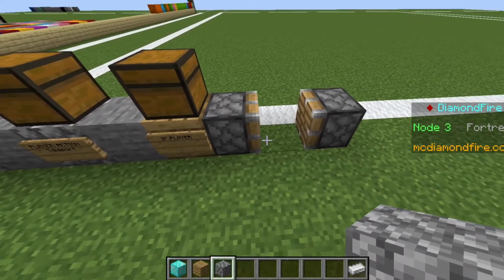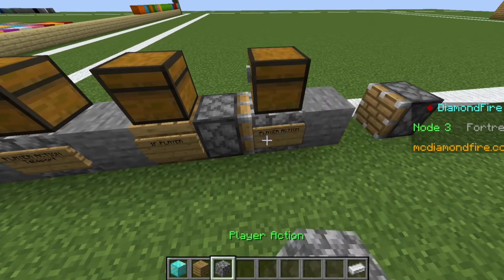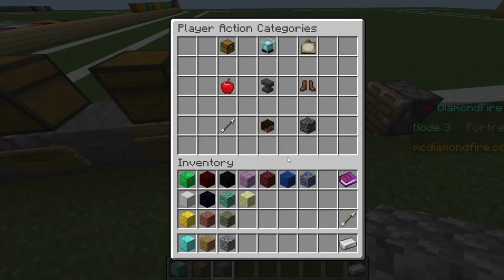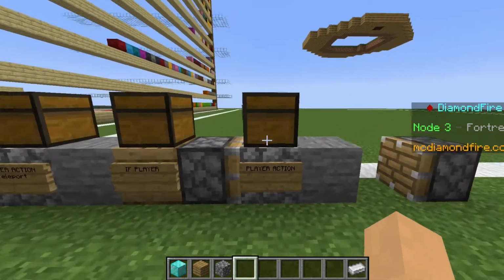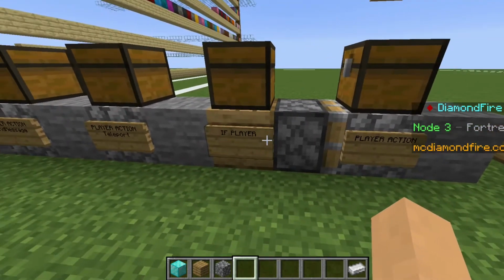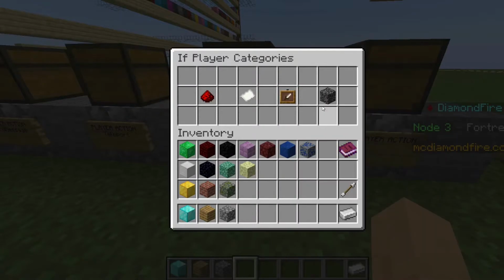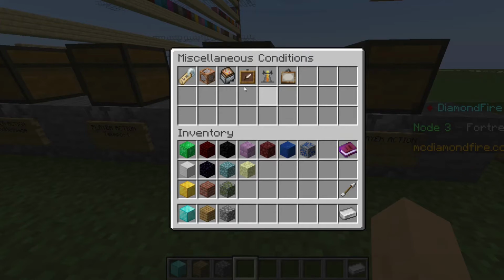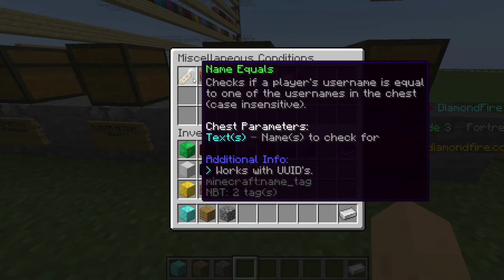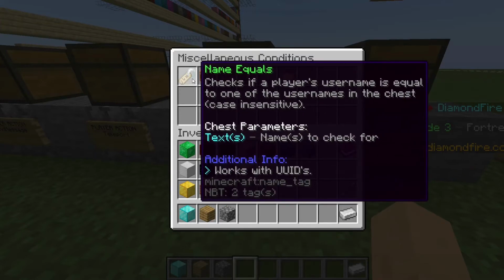So let's say if you want to be OP'd, you get to be able to fly. Very simply, we know that we're going to use a player action and an if player, because if your name equals, we're going to go to miscellaneous, and select the name tag, and this says name equals, which checks if a player's username is equal to one of the usernames in the chest.